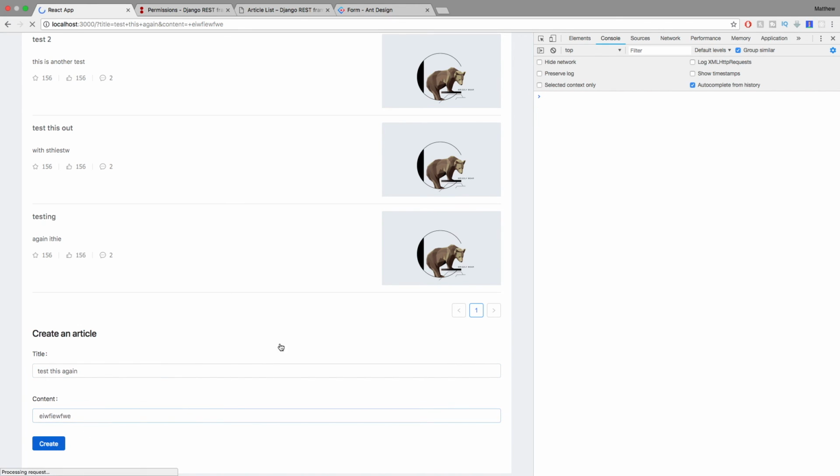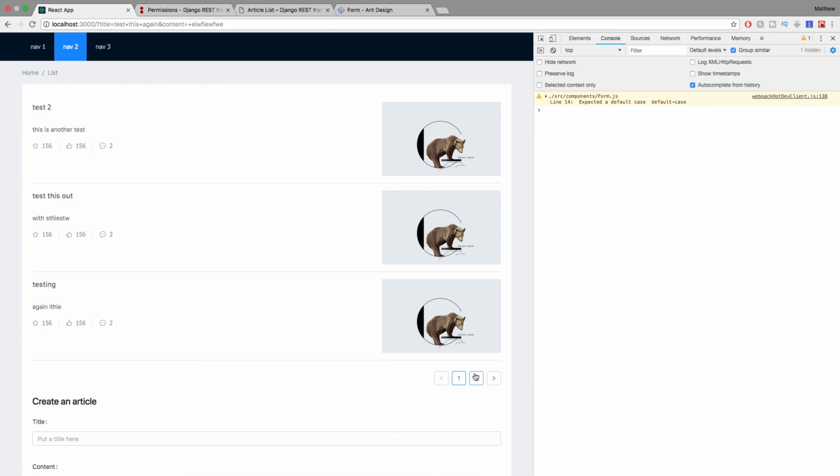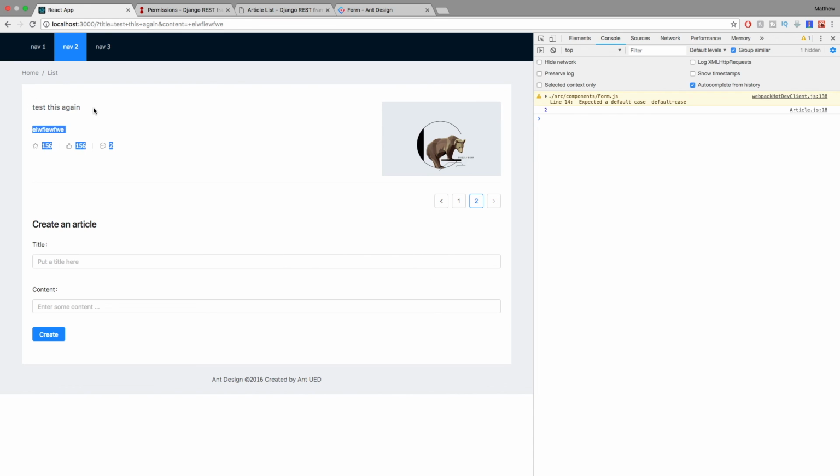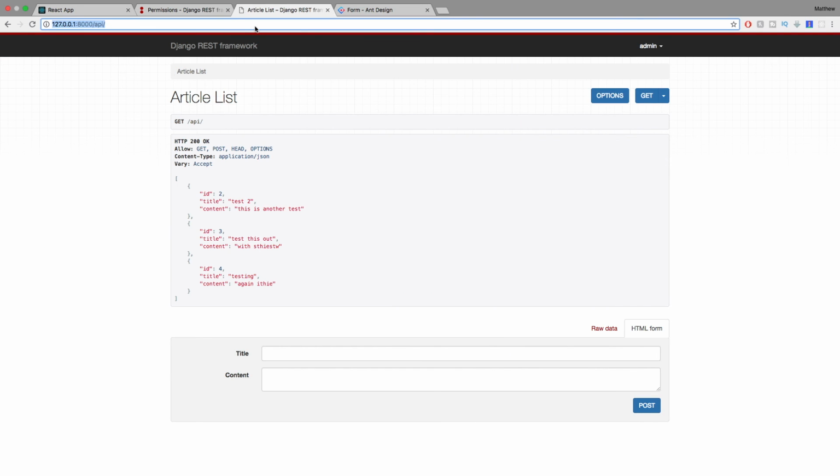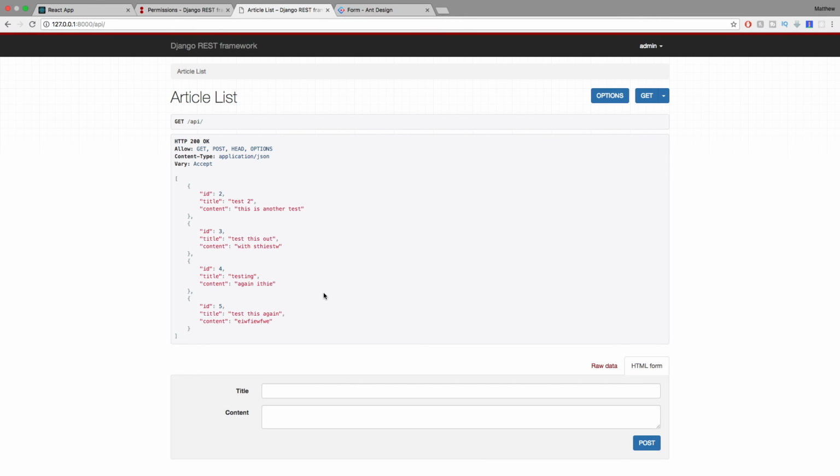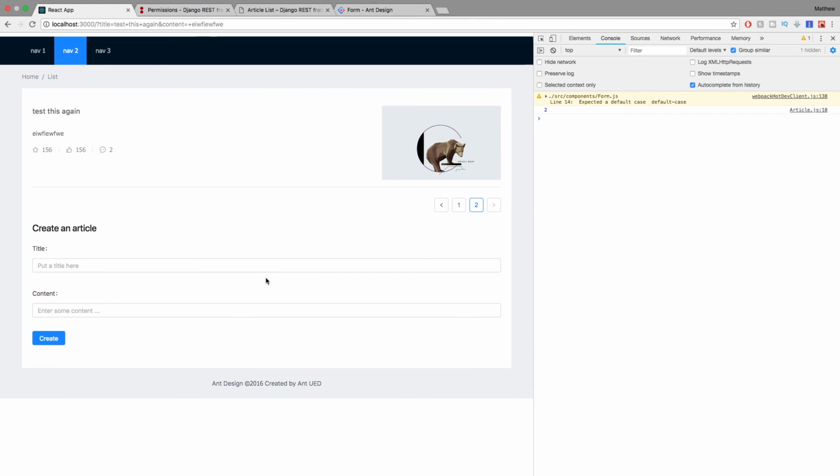So we click create, the page reloads, and then we get this number 2 here. And if we click that, then it says test this again, and then we refresh this, and there it is. So the create view is working.